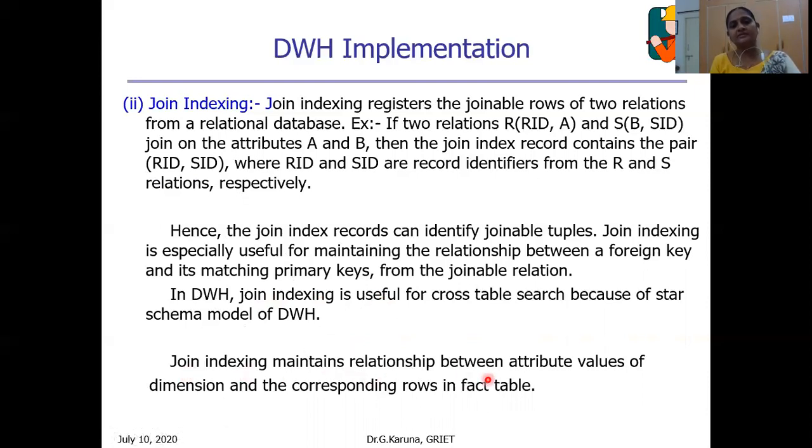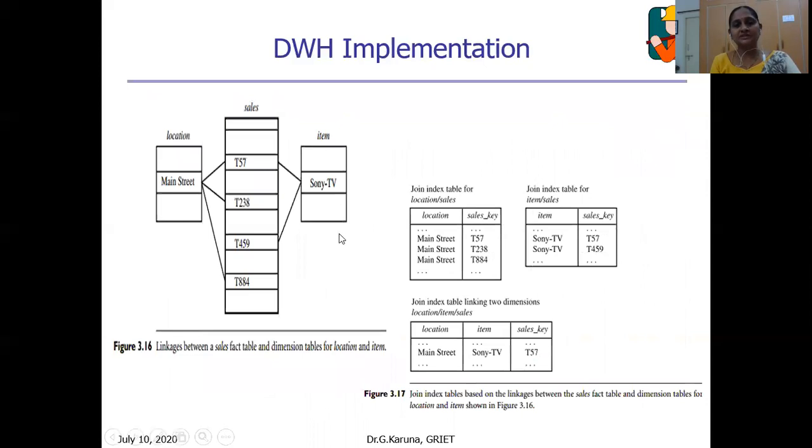Join indexing also maintains the relationship between the attribute values of a dimension and the corresponding rows in the fact table. See this one, this is an example for join indexing. There are 3 dimensions: location, sales, and item. There are 4 transactions, T57, T238, T459 and T884. Those are done from Main Street, who purchased, the sales information belongs to a particular location, and the item purchased in 2 transactions, T57 and T459, is Sony TV. So this is a join index table for location versus sales. Similarly, the join index table for sales versus item is given here.